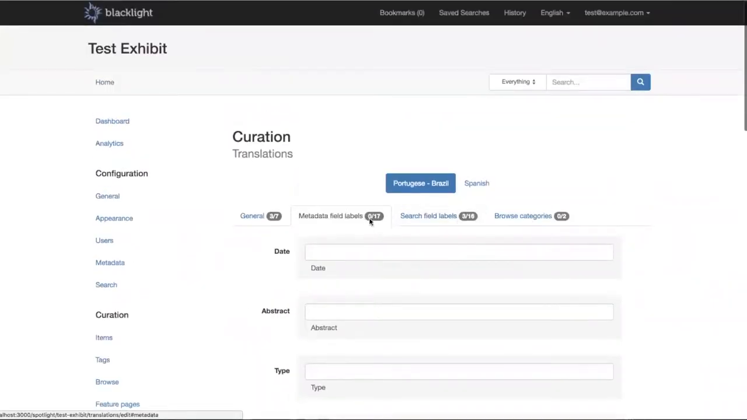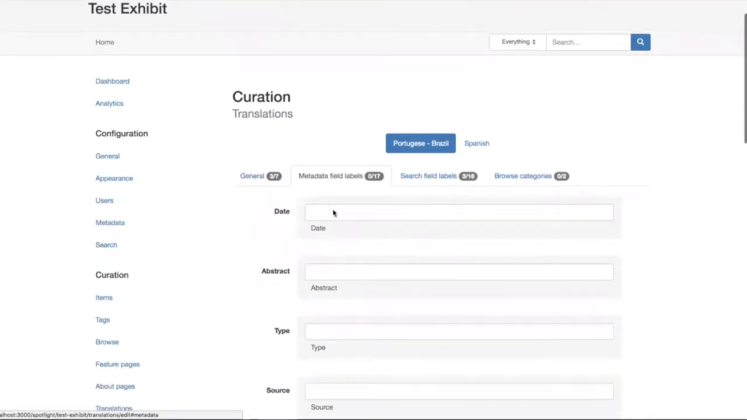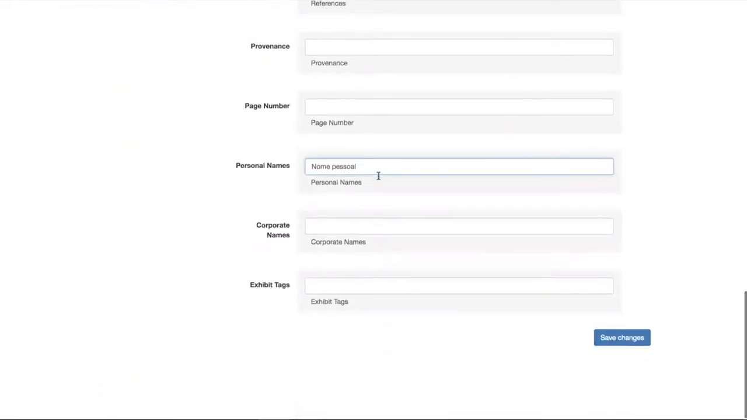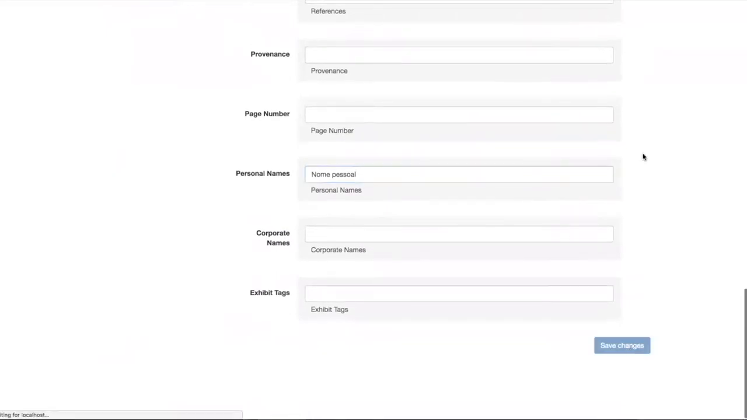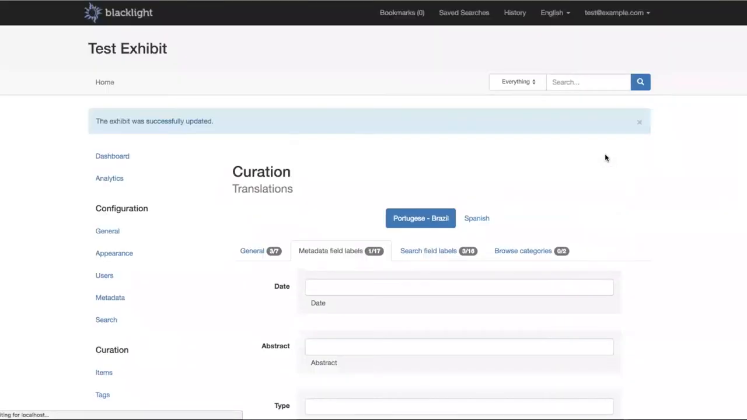One of the things that you will also notice is that we've added a progress indicator up in the tab here. In the general tab, it says that we had completed 3 of 7, and in the metadata field labels, it lets us know that we have not completed any because it says 0 of 17. So now when I click Save Changes, you're going to see a couple of things that were different from the last time we demonstrated. One is that the progress was updated. Now it says 1 of 17.